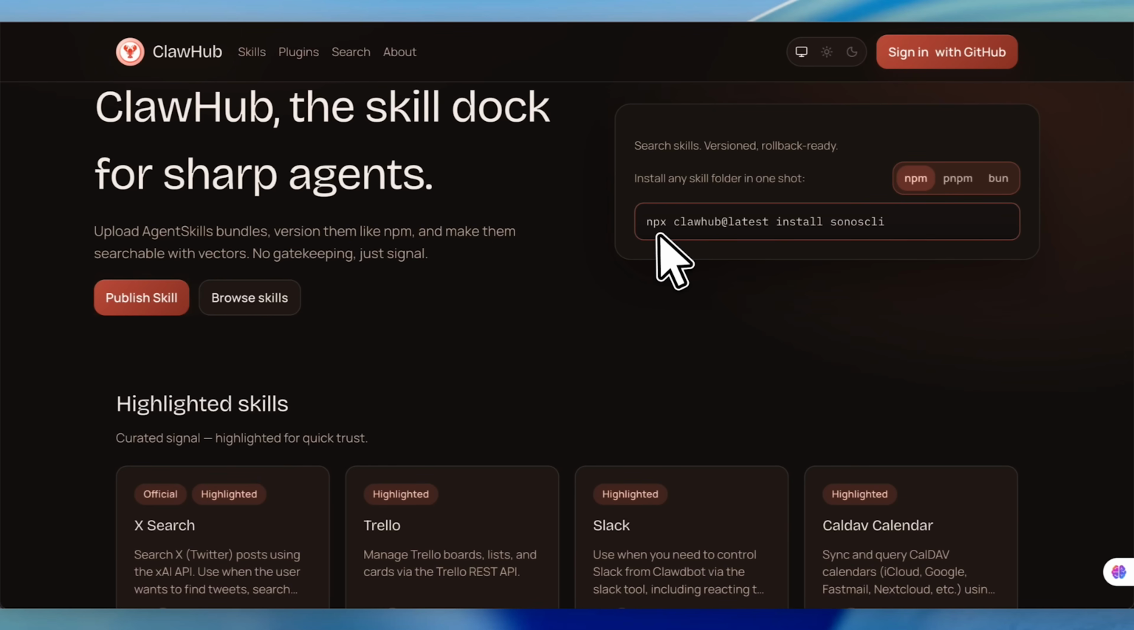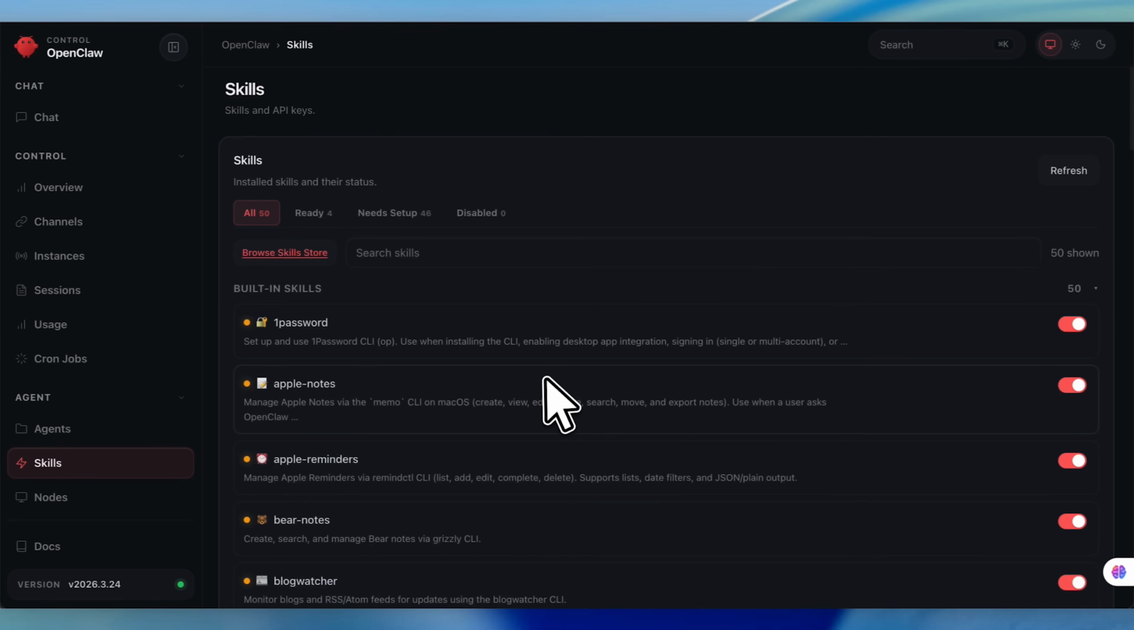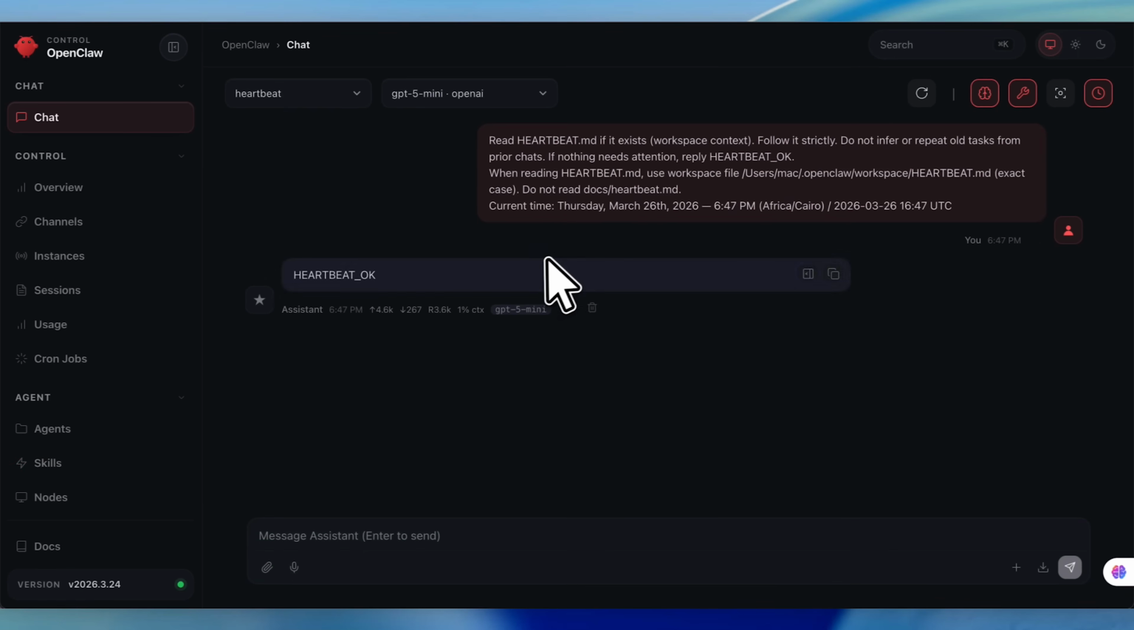Advanced tips and best practices. Now let me share some tips I've learned that'll help you get the most out of ClawdBot. First, be specific with your requests. Instead of saying, "help me with this project," say, "create a project timeline for launching a new product. Include milestones for research, development, marketing, and launch." The more detail you provide, the better the output.